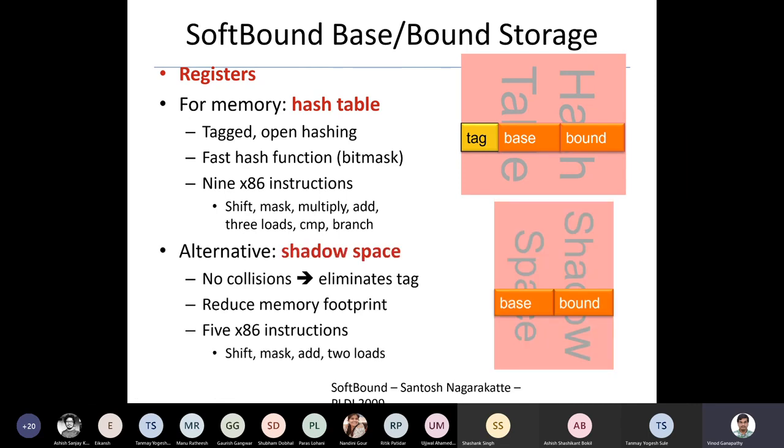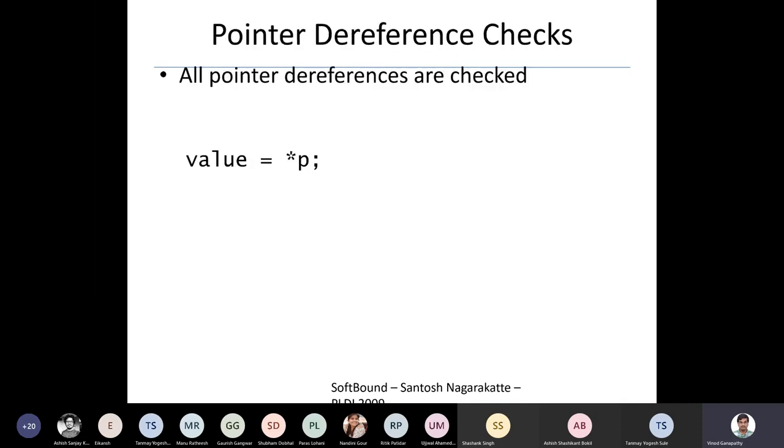So there is a better way to do this, which is that instead of having a hash table, you can store your base and bound somewhere else, and this particular paper calls it a shadow space, where using a pointer, you are able to uniquely index into this shadow space and find the base and the bounds. They show a particular implementation in the paper where you can fetch the base and the bounds using 5 x86 instructions, which is better than the previous one. So it's an implementation detail, but it allows you to fetch the base and the bounds in a more efficient fashion.